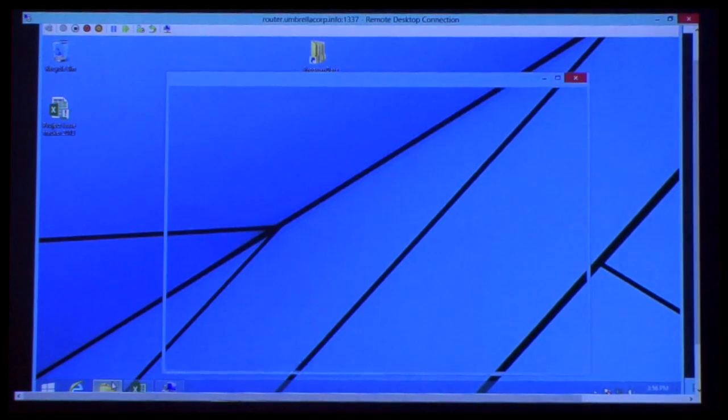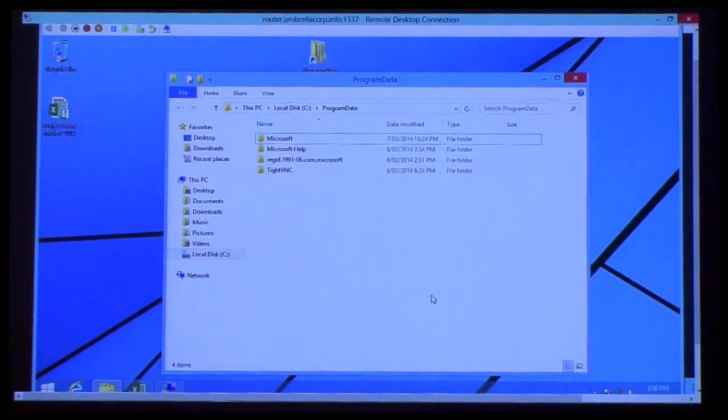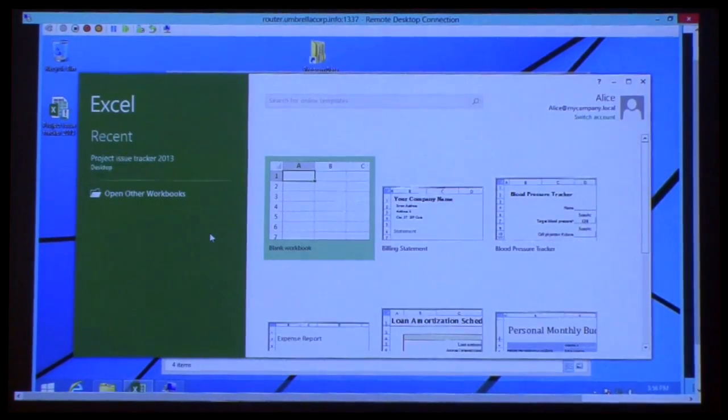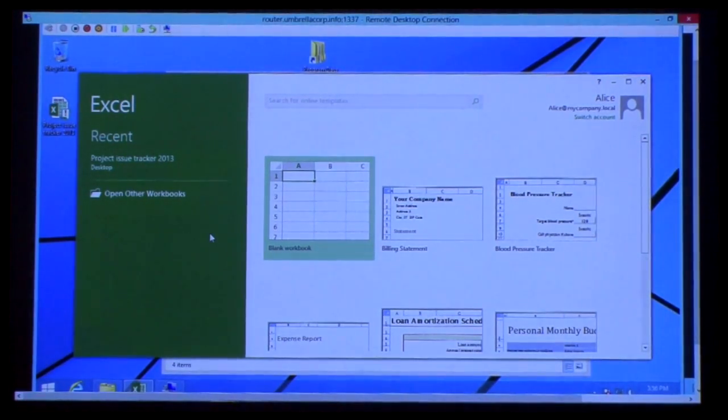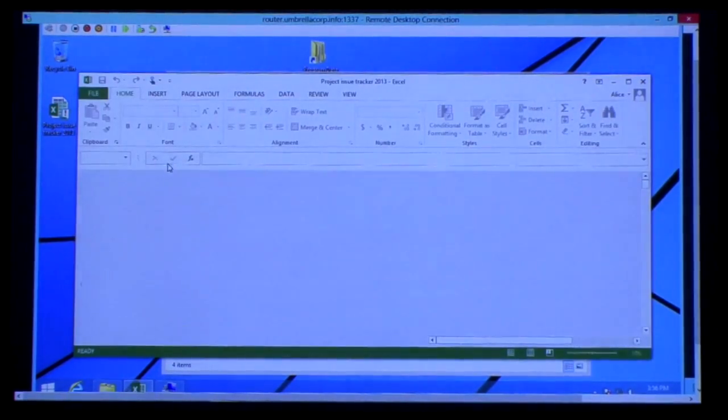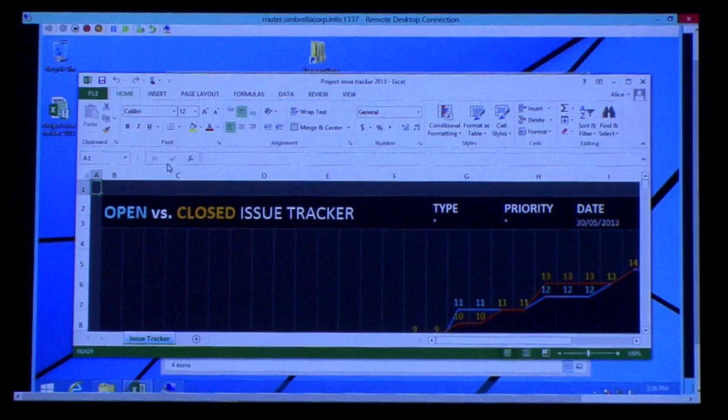Right, so just to begin with, I've got the program data directory folder open. As you can see, nothing here. Our attacker has convinced our victim that there's some reason for them to open this Excel spreadsheet. So they're going to open the Excel spreadsheet. Of course, it's macro embedded. As you can see, it's some sort of bug tracker. That's not what we're interested in though.